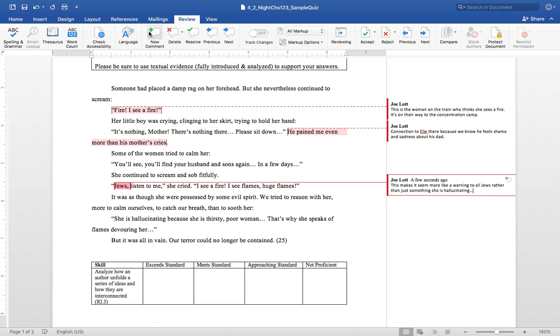And I think that connects to some of the bigger ideas about people kind of knowing something or recognizing something and nobody listening to them. She says, "Listen to me," right? This "listen to me," I think, is really important. I'm going to underline that.